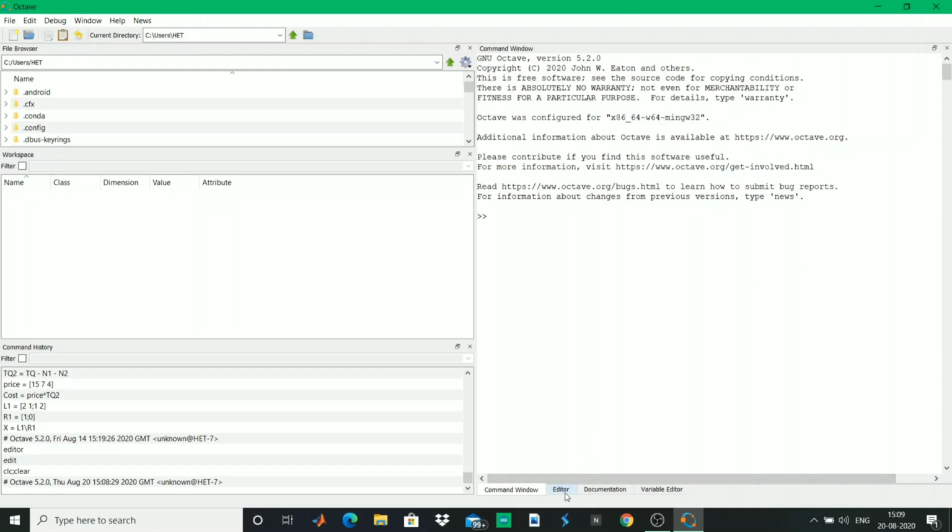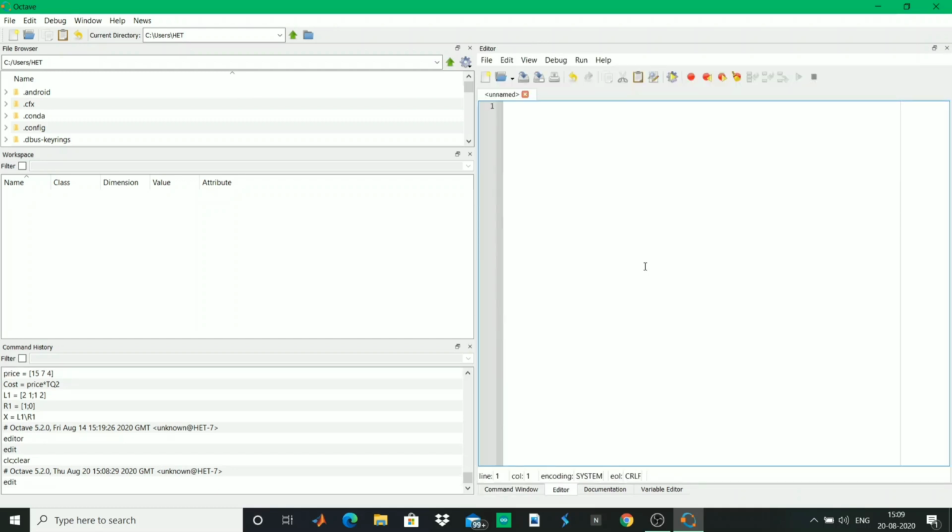You can either click this tab below that is named editor, or you can just type in edit in the command window, and I prefer the latter one. So I just type in edit and you see a whole new editor window is opened. Now this editor is like a notepad. You type in everything you want and just run it all together. It will show the output of all the command lines.